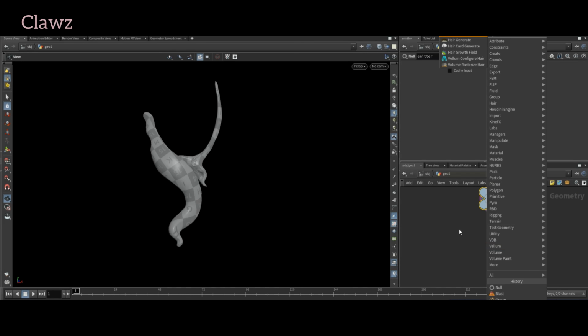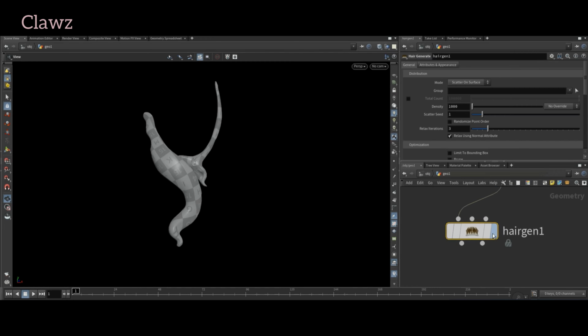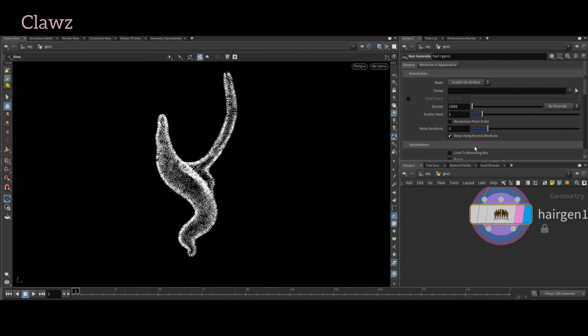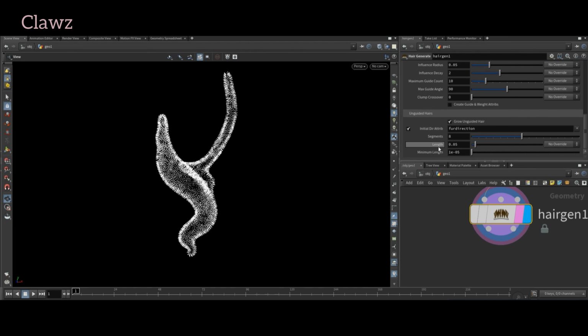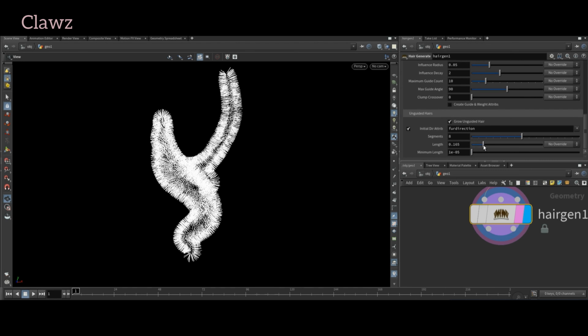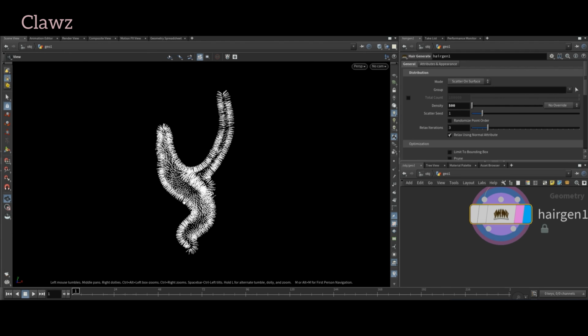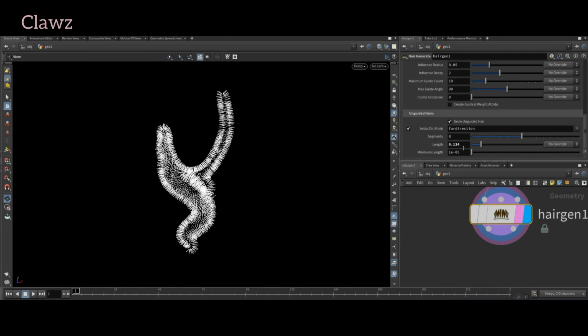After that, add a node called hairgen. So we can see that the hair is spawned on our geometry. This size is too small for our simulation, so increase the length. For my sim I don't want this density, so I am decreasing this. Increasing the segments will enhance the hair movement.